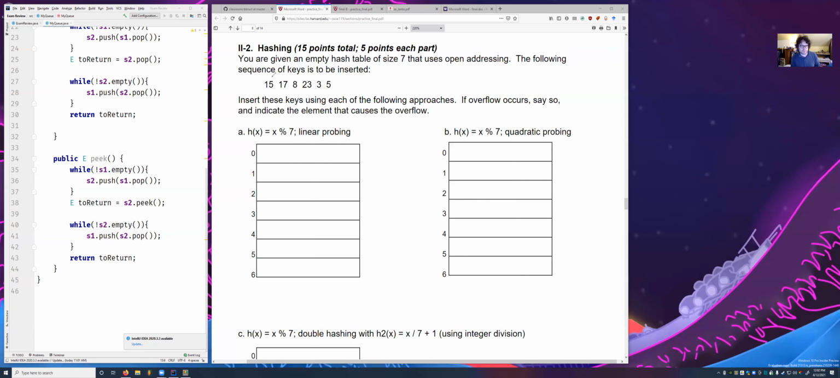So 15. Let's go ahead. We've got our h of x, and these are using open addressing. This says the hash function is x, so given a key, the index it will end up in is the key mod 7, and then we resolve using linear probing. This other one says that, given the key x, it will end up at x mod 7, and resolve conflicts with quadratic probing. So let's go through this.